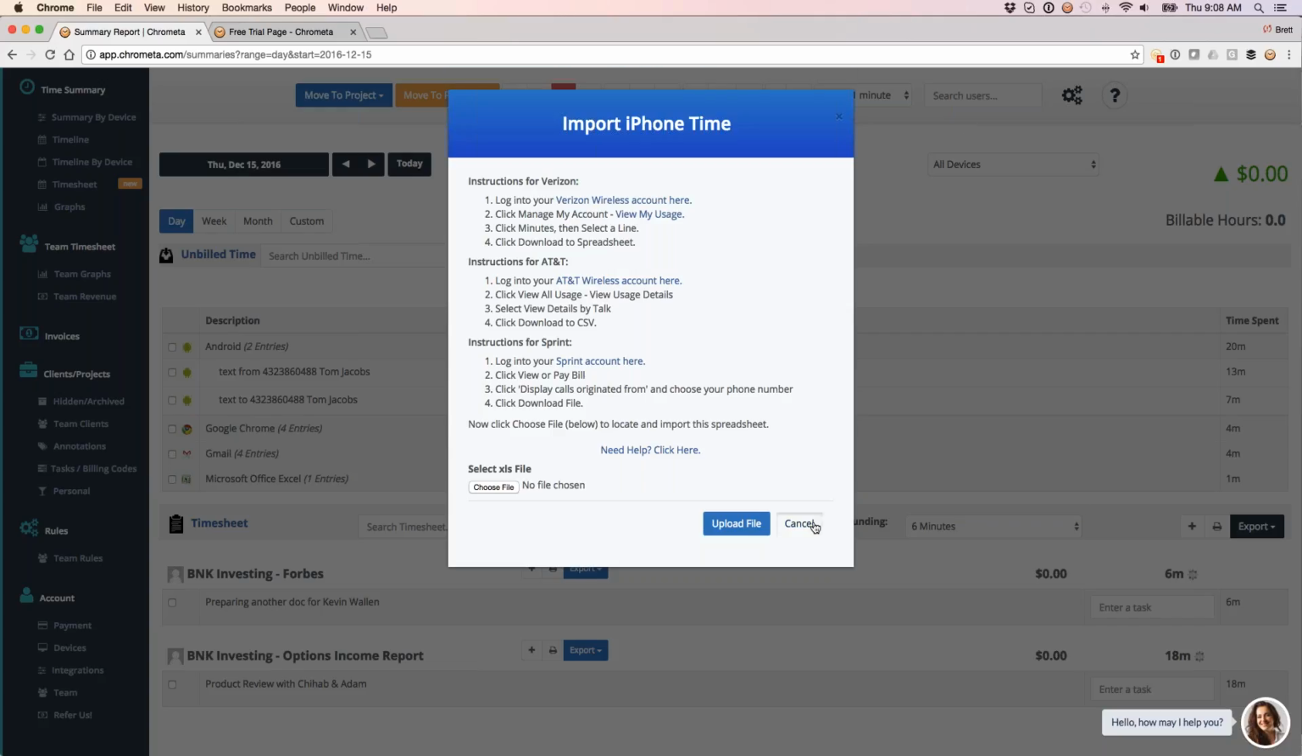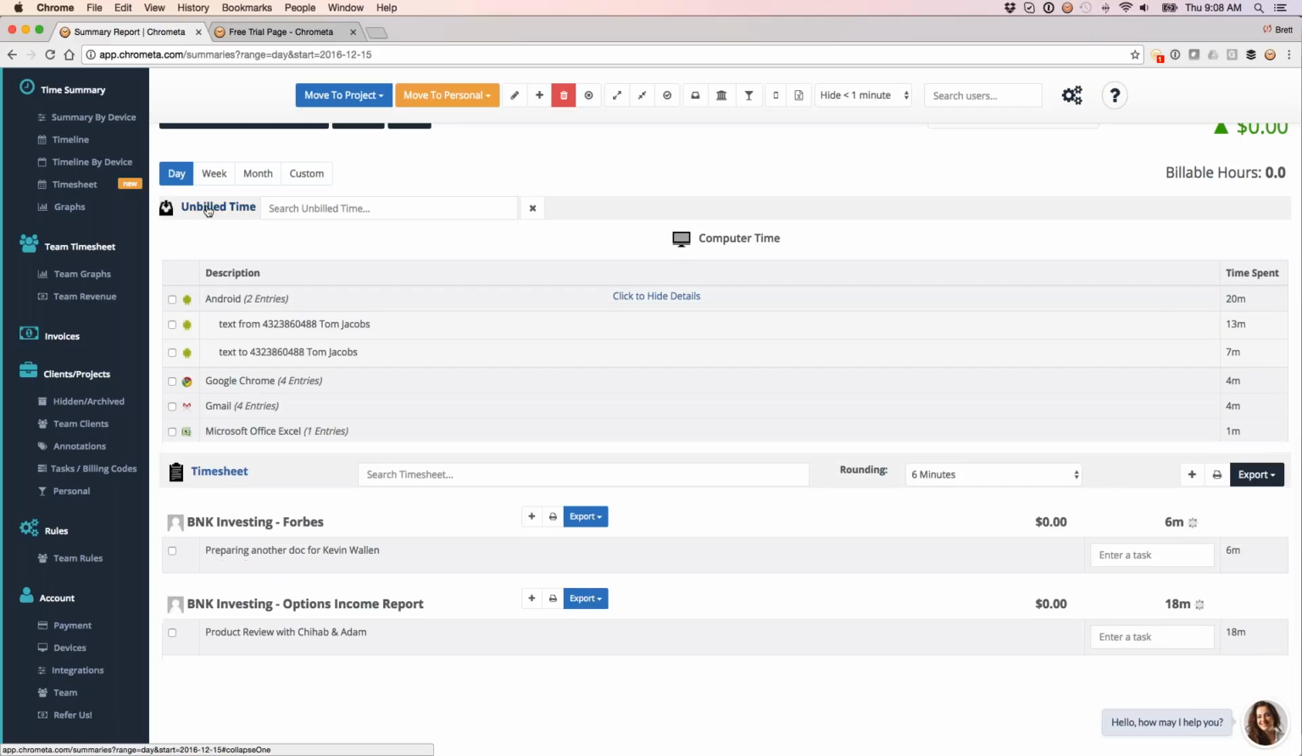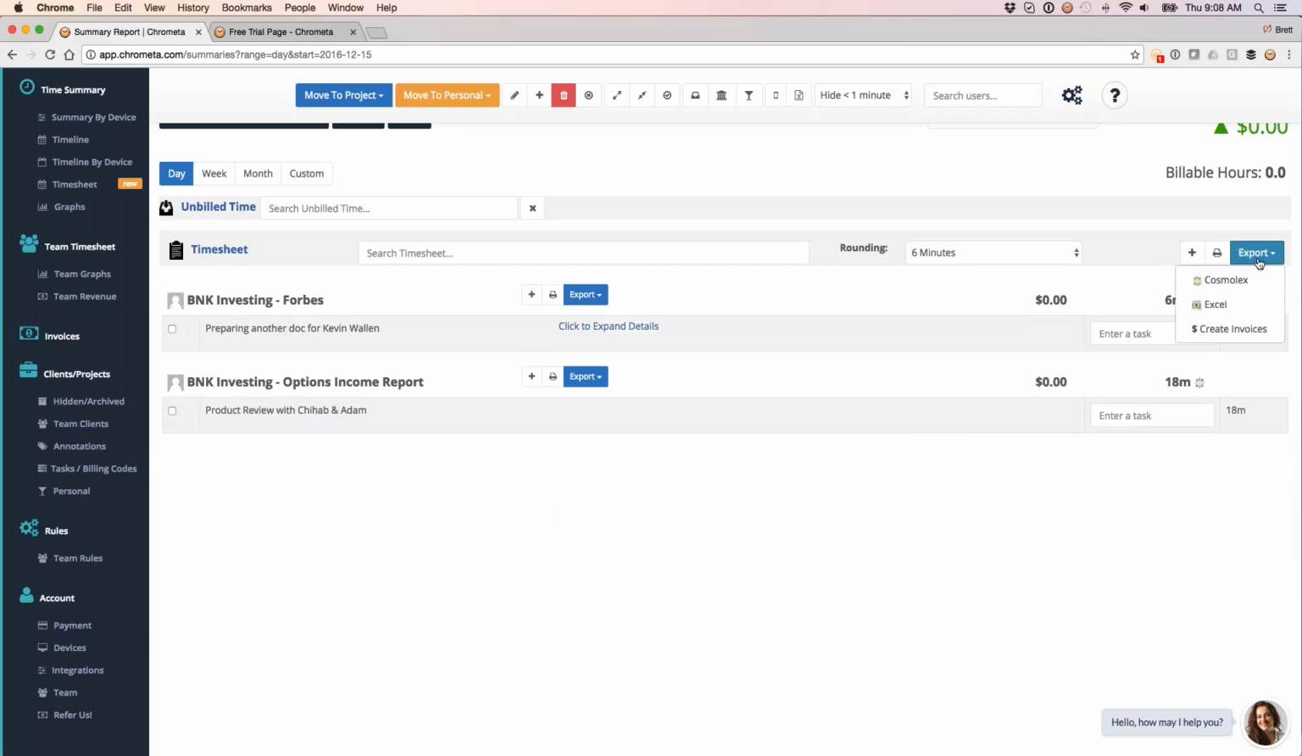Okay, let's talk about export. So as we move everything onto our timesheet here, where is this all eventually going? So I showed you the export button. I can export this time across to a system like QuickBooks Online, Cosmolex, Clio, FreshBooks. I can send the whole timesheet over for the entire day or even for the entire week.